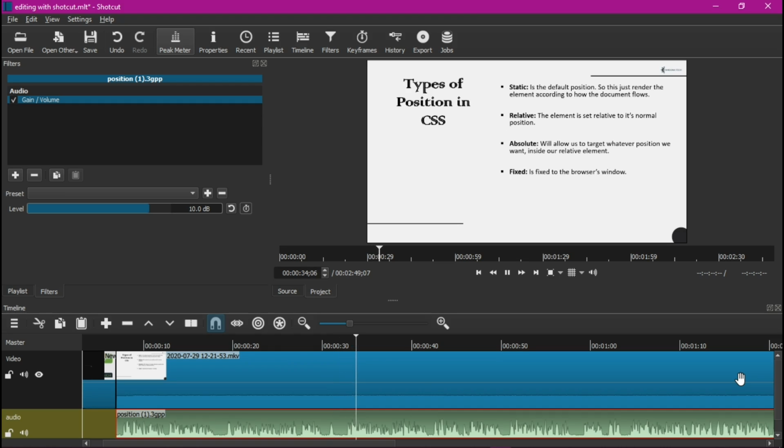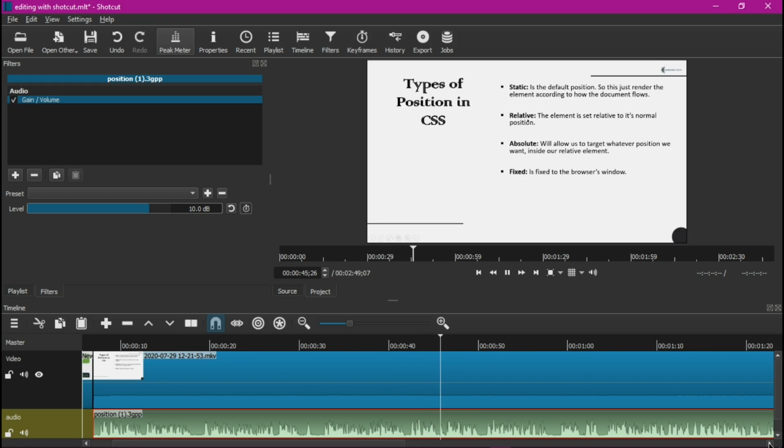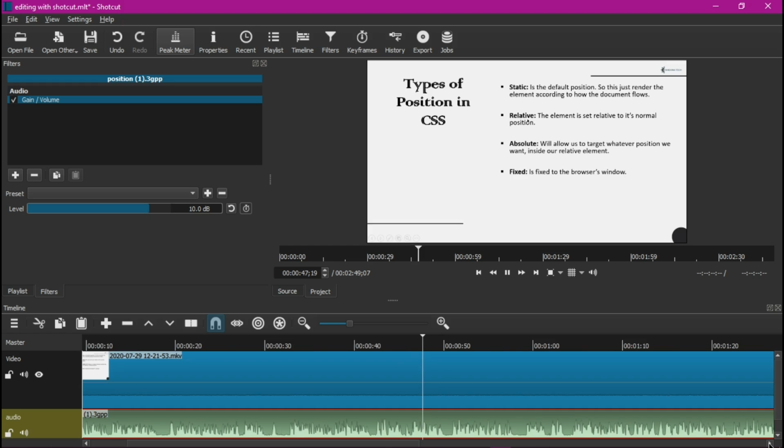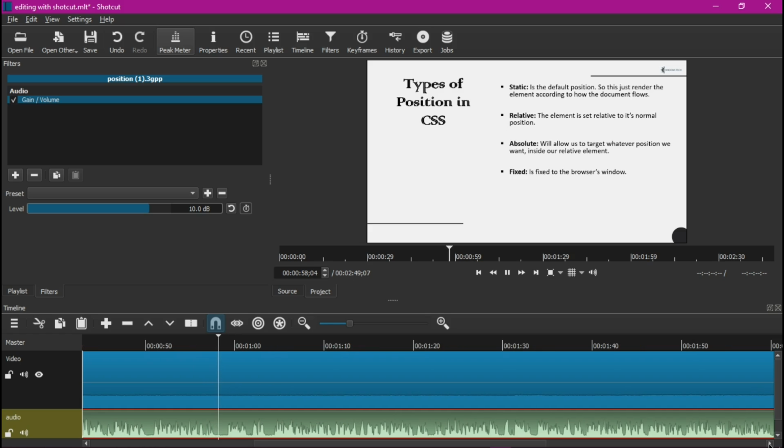Every element that you see in CSS is by default set to a static position. So this just renders the elements according to how the code document flows. So yeah, the other position is relative, where the element is set relative to its normal position. But with relative, you can still add some styling like top or left or bottom.